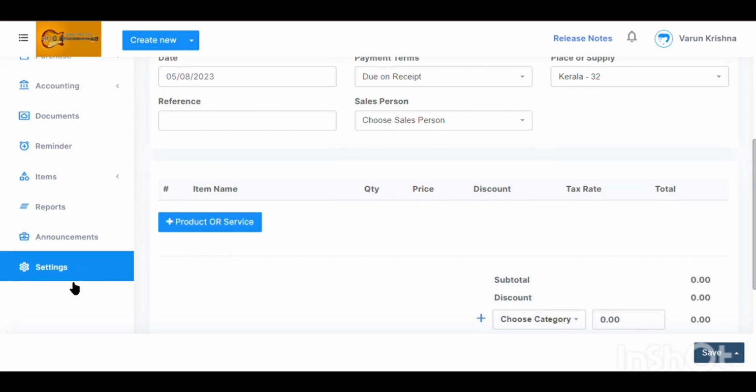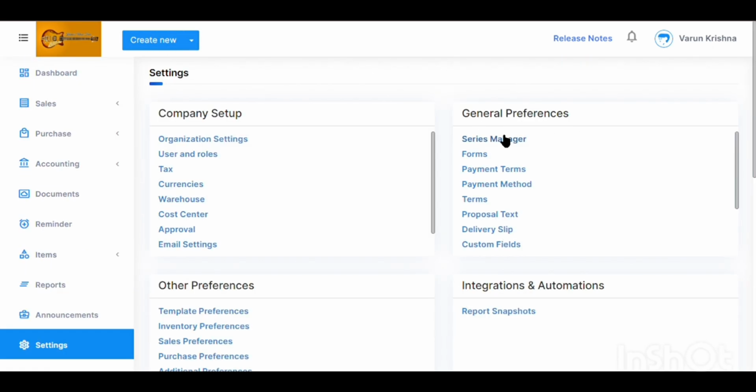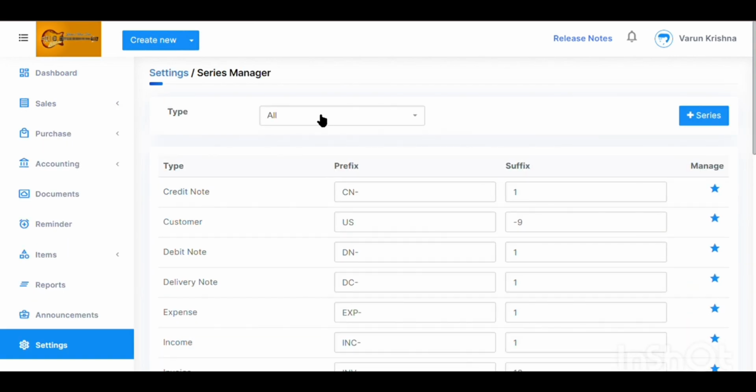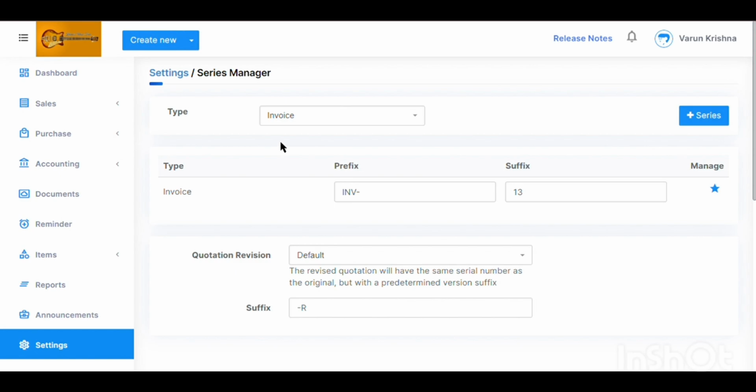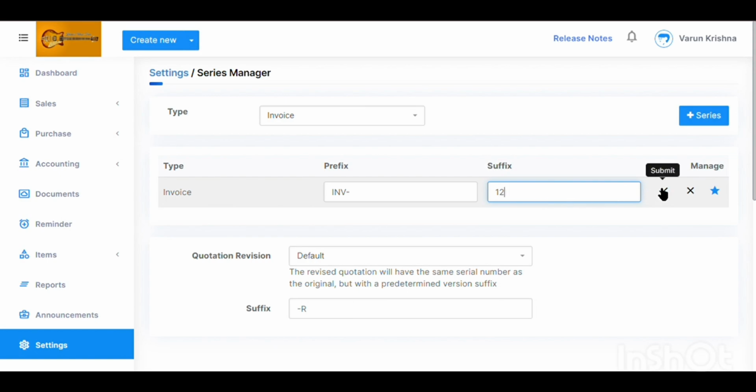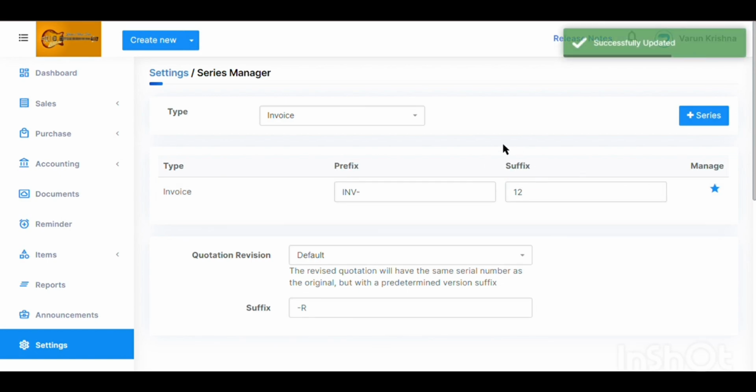Absolutely, yes. We can go to our settings, and under settings, under general preferences, you could see the series manager. Now, if you want to filter it out for all, we can go to invoices, and we could see that the suffix is 13. Let's change it to 12. Can we do that? Yes, successfully updated.